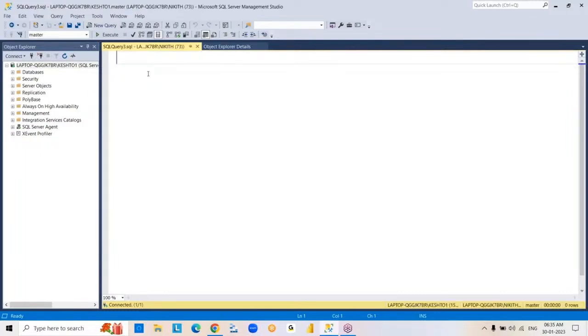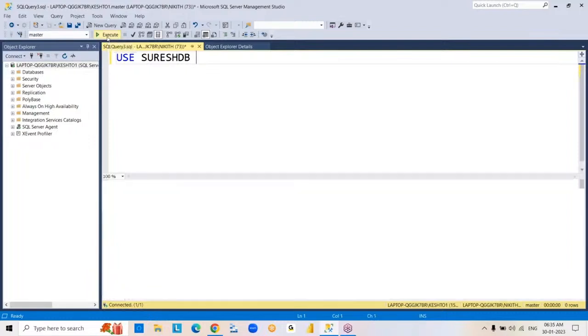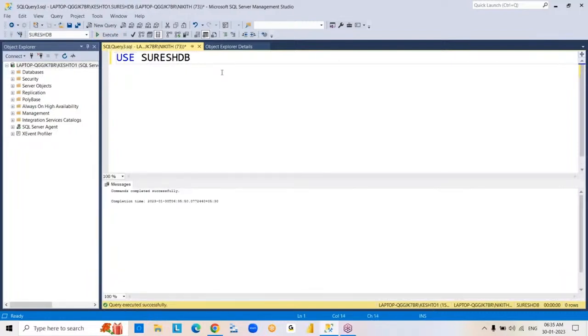So after clicking on New Query, you have to select your database. Suppose my database name is Suresh DB. Use Suresh DB. That means I'm going to connect to the Suresh DB database. We have written some command here. How to execute this command? See here, you can go for the execute button. See, like this.